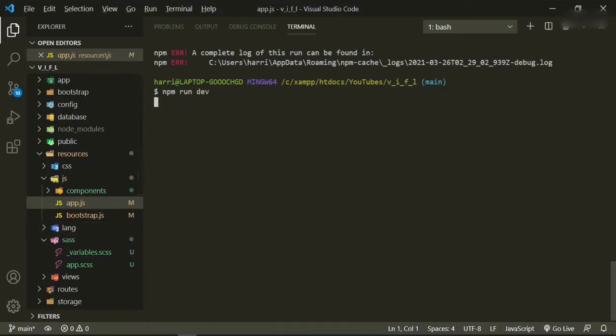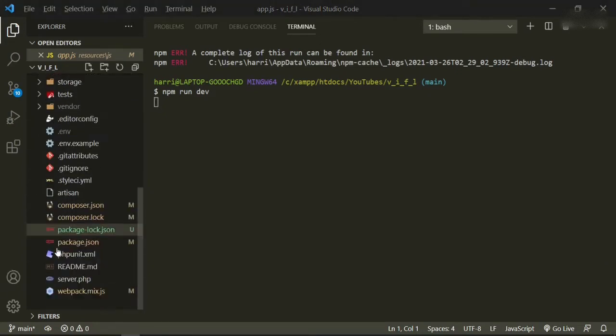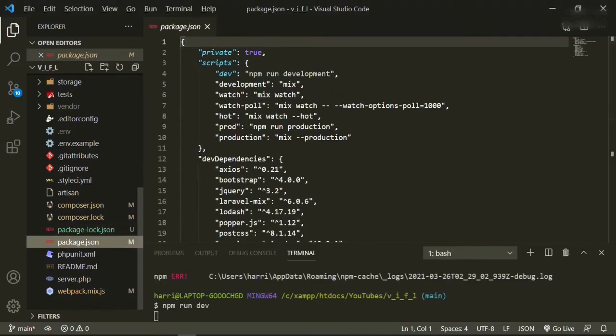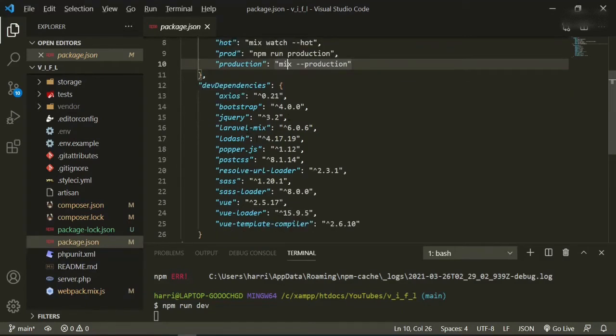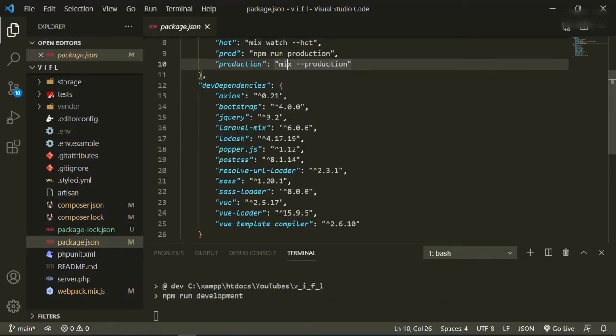While that's doing that, I want to head over to the package.json so that we can see all of the different things that we just installed. So now that came with the Bootstrap, jQuery and stuff, but it also came with the SASS loader, which we definitely need, the resolve URL loader, all this stuff we need for Vue to work. And as you can see, it's version 2.5.